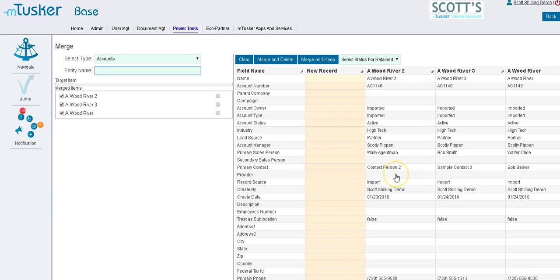For instance, the primary contact has contact person 2, that was from record 2 for the demonstration. Contact 3, or Bob Barker. The phone numbers in each record are different, so obviously to merge these records together, a selection needs to be made as to which field you want the final record to contain.